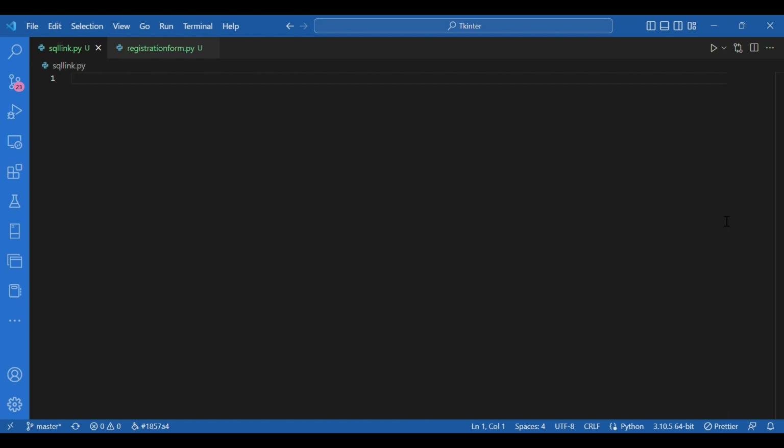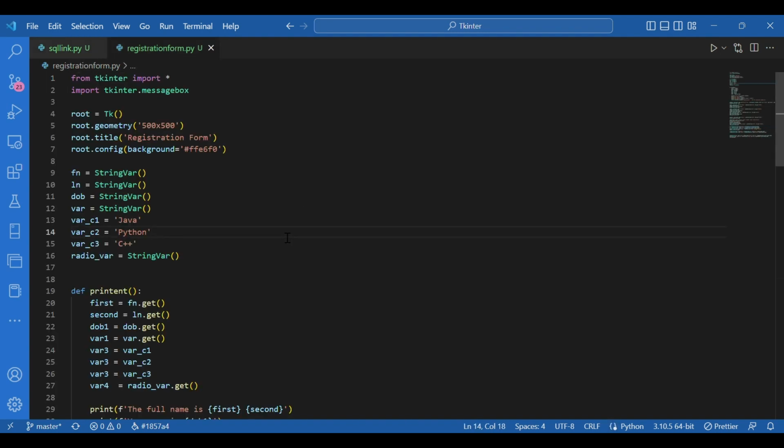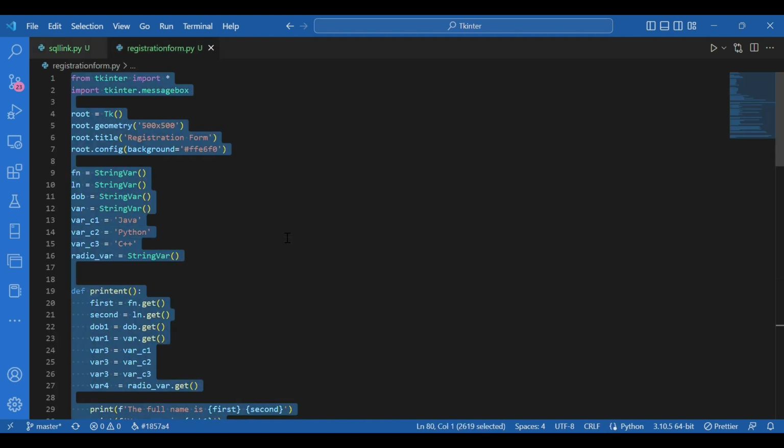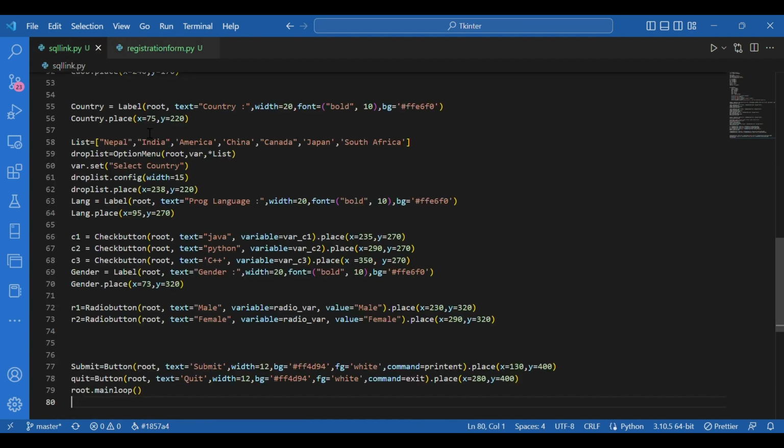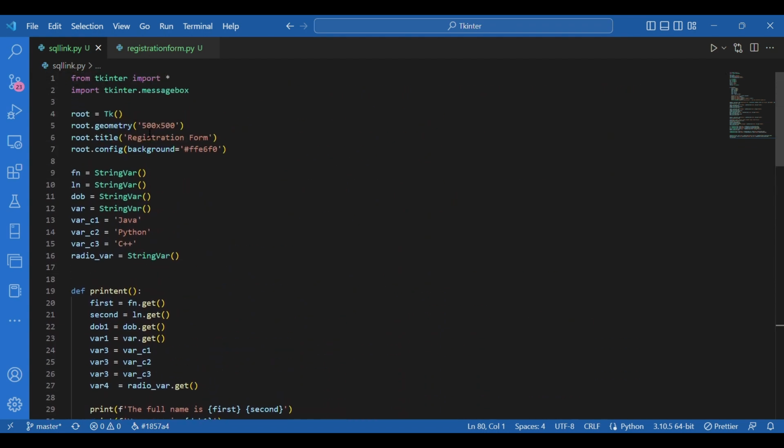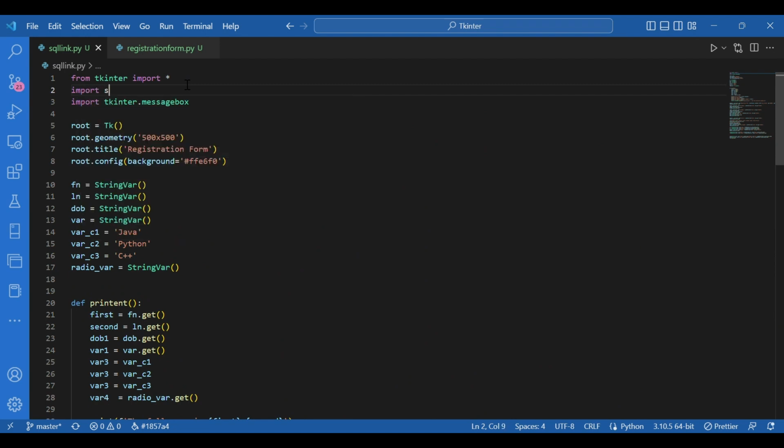Now the entire program would be the same except the print entry function. Let me copy the program. I'll go to registrationform.py, Control A, Control C, and I'll just paste it over here. Fine. Now I'll import Sqlite3, and if you don't have the module, you can always download it using the command pip install sqlite3. So I'll write import sqlite3.